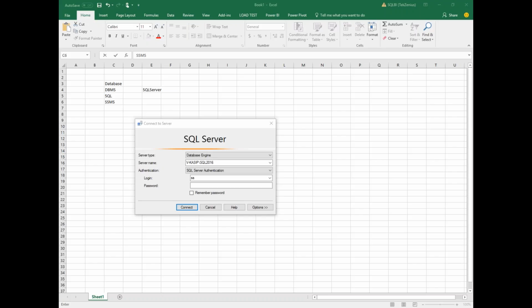So if you use Windows authentication, you need not provide any username and password. It will take the credentials you use to connect to your domain. And if you use SQL Server authentication, it requires the username and password.